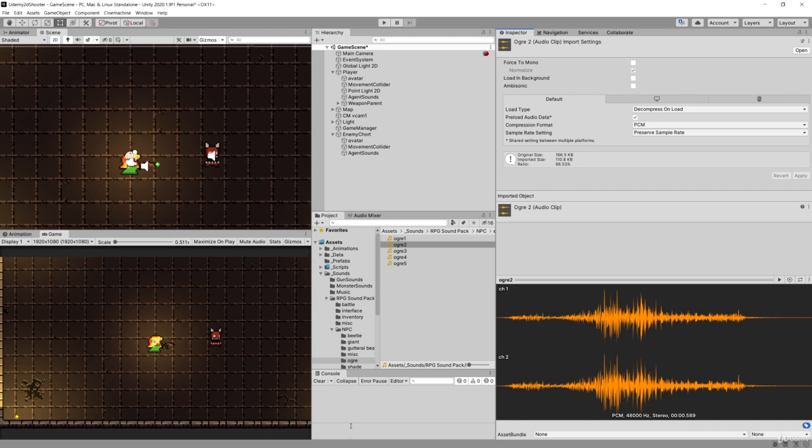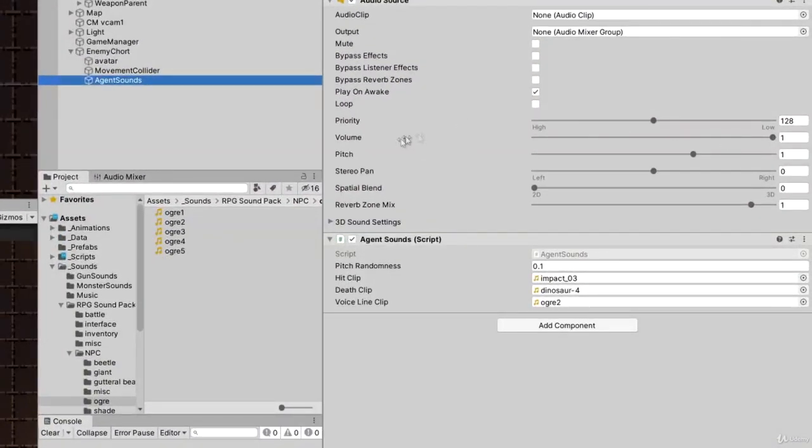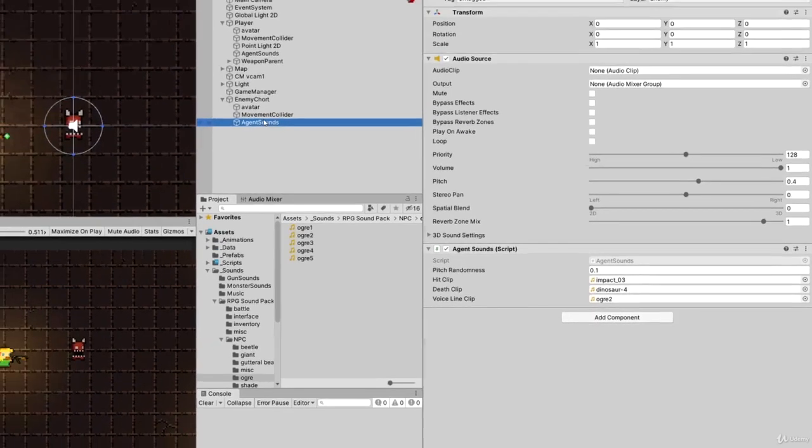Now, before we can assign those sounds, let's go back to our enemy chart agent sounds, and we need to edit the audio source a bit. We are going to set the volume to be 0.4 and make sure that it doesn't play on awake. In addition to that, let's go to our player, agent sounds, and again uncheck play on awake, since it might play some sound if we assign to it.